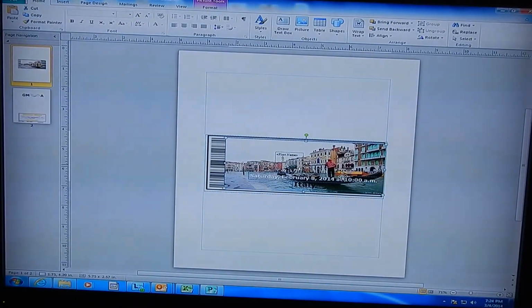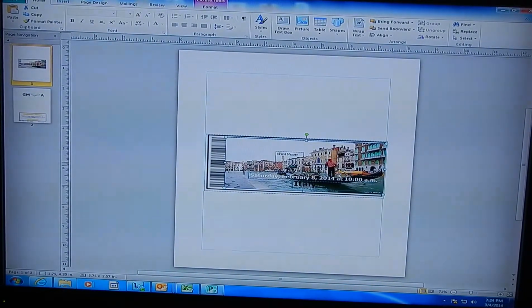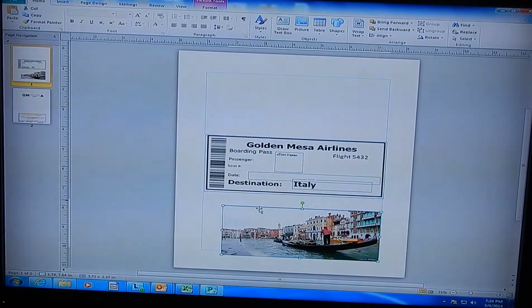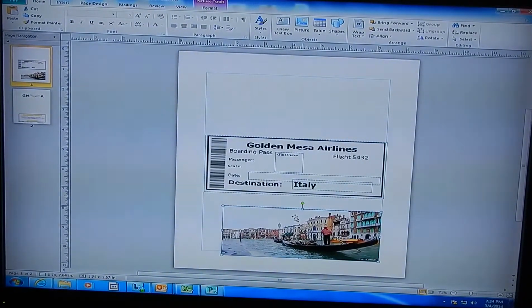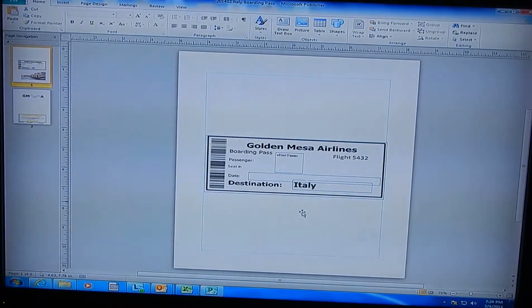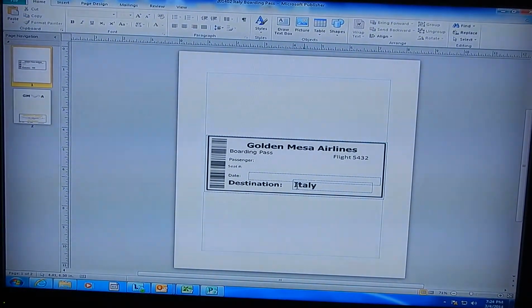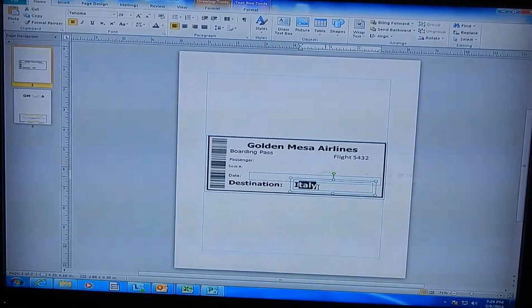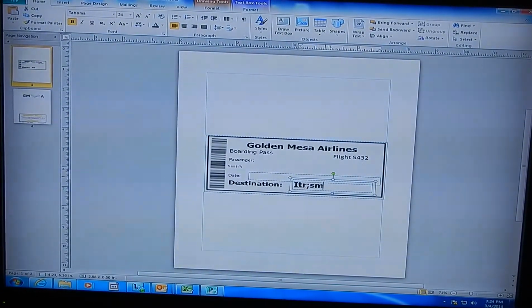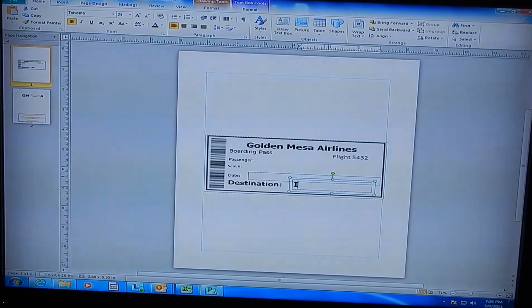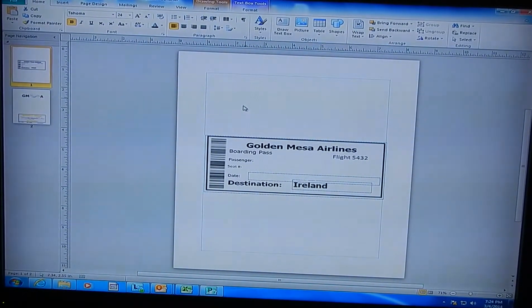That means I can go in here and click again, and you notice it's got the picture highlighted. So I can click and drag the picture out of there now. And I'm actually going to get rid of the picture. I'll just hit the delete key. And I'm going to get rid of this first name. That shouldn't be in there. I'm going to change this. We're going to Ireland. If I can type. Okay, we're going to Ireland.